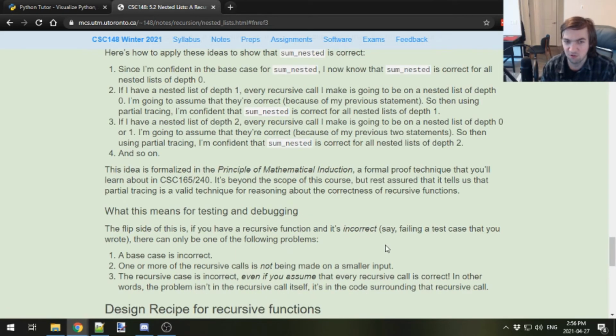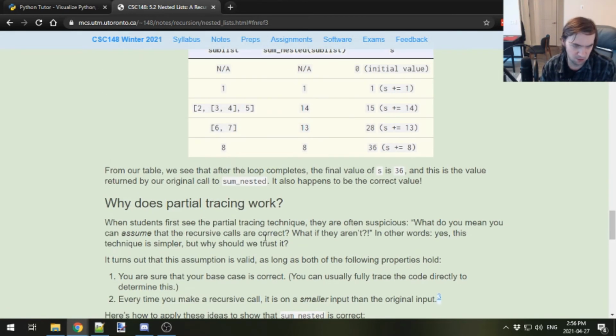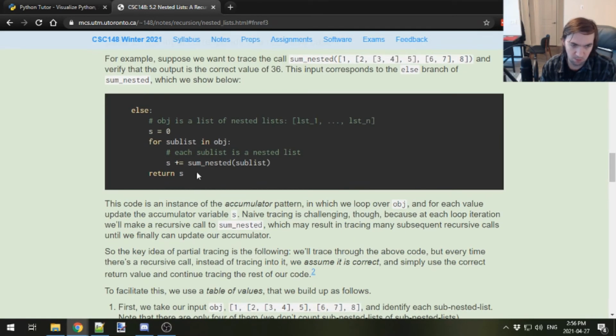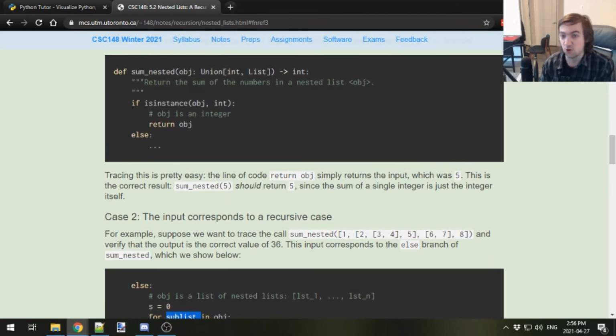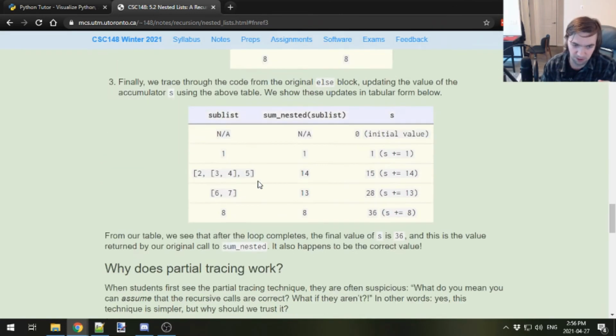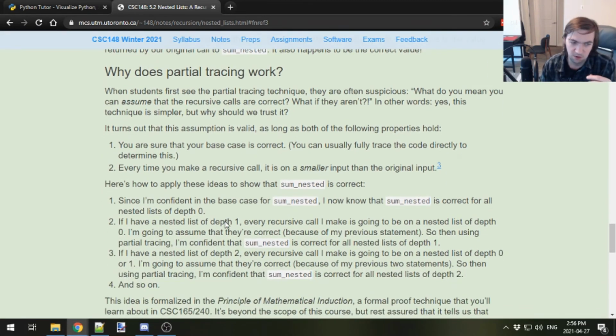However, let's go back to our code. When we do sum nested, if we were doing it on the original object and not on the sublist, this would just loop forever, right? It would continually do the same thing over and over again. It's important here that the call we're making with the recursive function is on a strictly smaller size input. That way we can ensure at some point it will eventually reach our base case, and that's the reason this is going to work out. So here's how to apply these ideas to show that our code is correct.